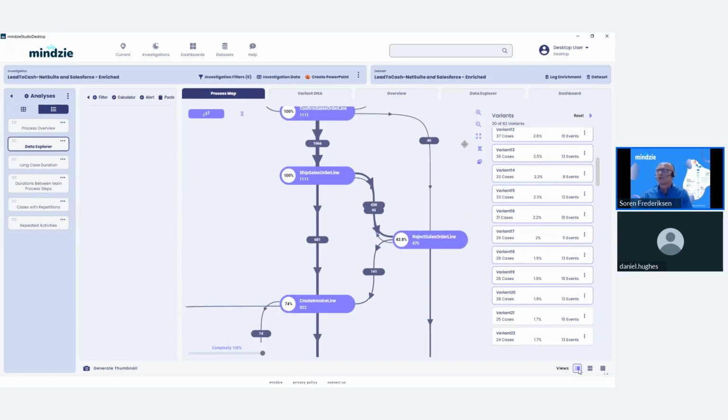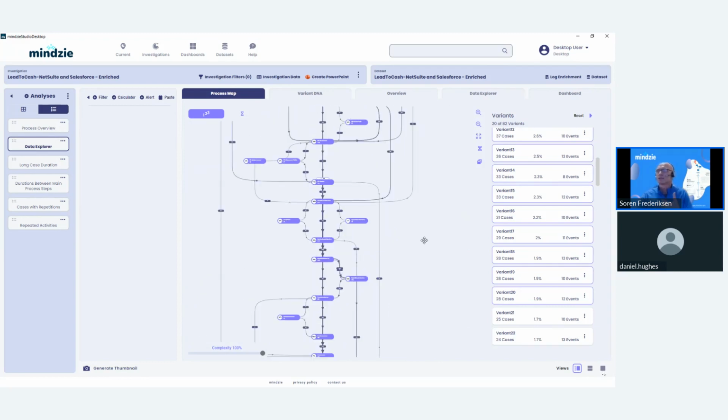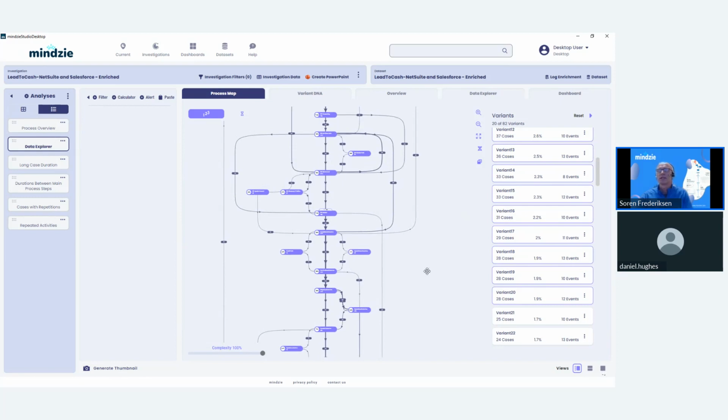So you're using the process map here to just get an idea of what's going on in your process and try to figure out, where do I need to dive deeper, right? What do I need to do? And let's now try to dive deeper and see how we can do some of that. What's the best way to do that?